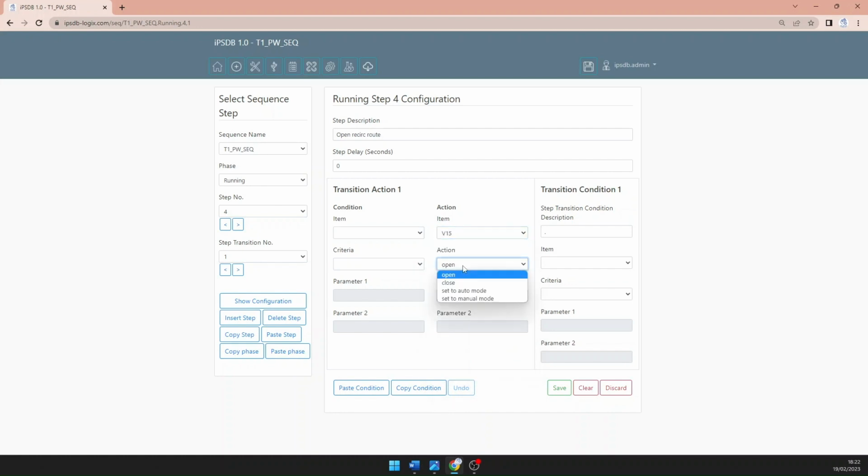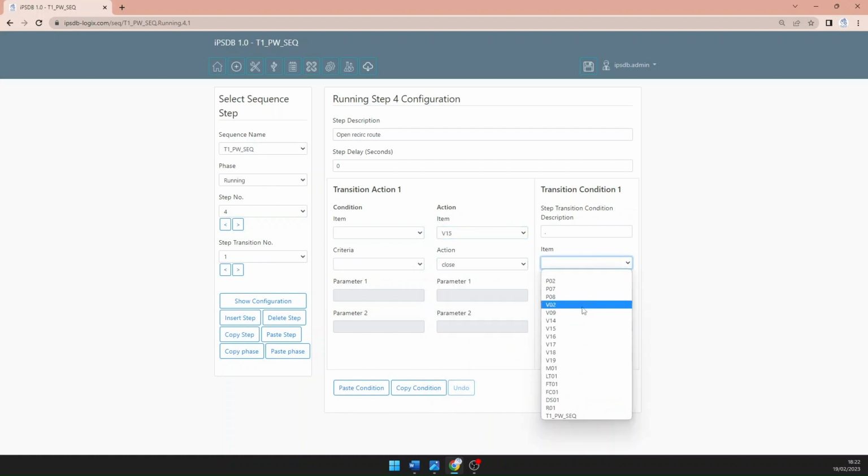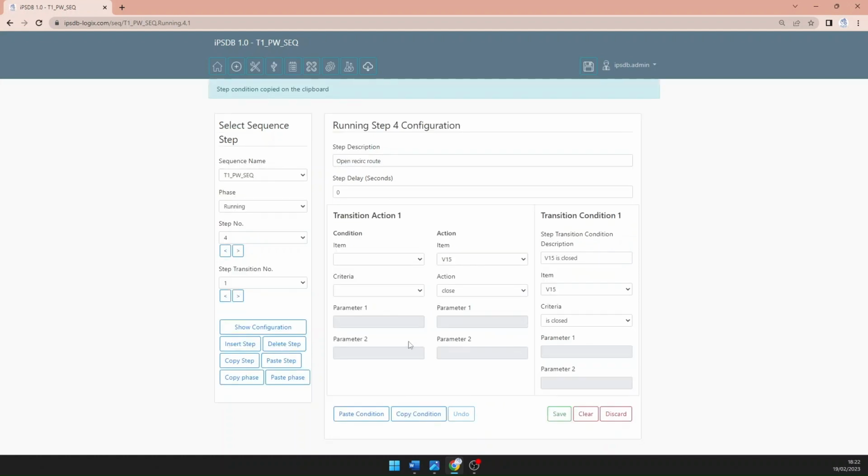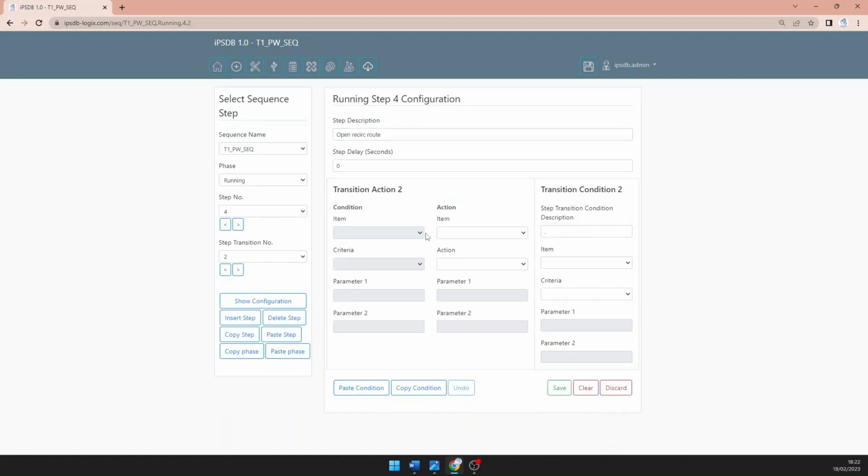So I'm going to say V15 close. V15 is closed. Okay. So I'm going to save that. And I'm going to copy this condition. I'm going to go into next transition. I'm going to paste it there. And I'm going to call it V16. V16. Save.